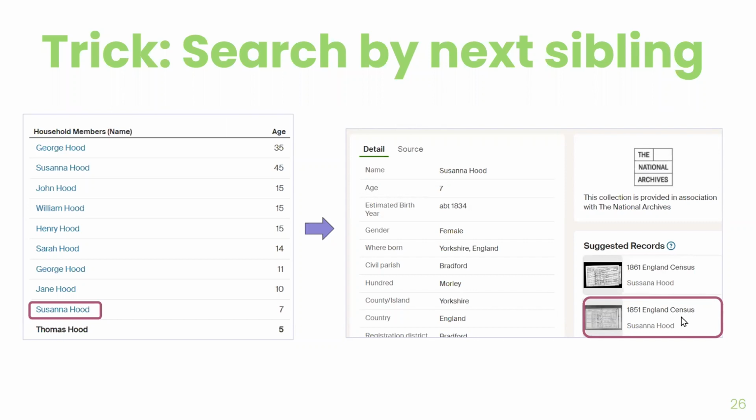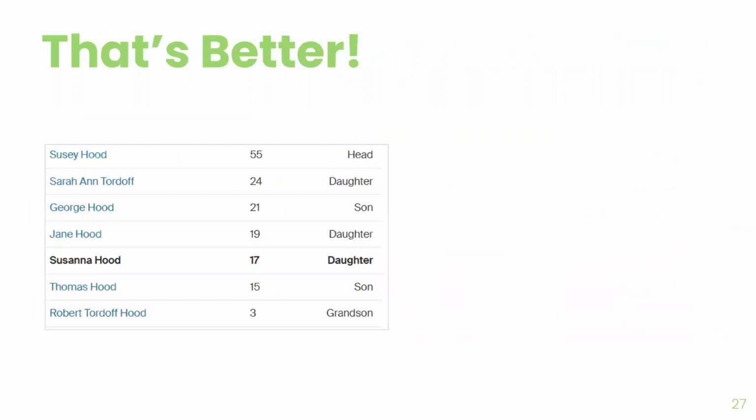And look what we've got here. We've got an 1851 census for Susanna Hood. So we click on that. And now it's looking a lot better. Mom is Susie or Susanna. Sarah Ann, that was an older sibling. Looks like she's married here, got the right age to be married. Then we've got George, Jane, Susanna, and Thomas, who are the 4 siblings that we know about. And of course, you can't see it here, but I also checked the birthplaces and just made sure everything was consistent, and it was.